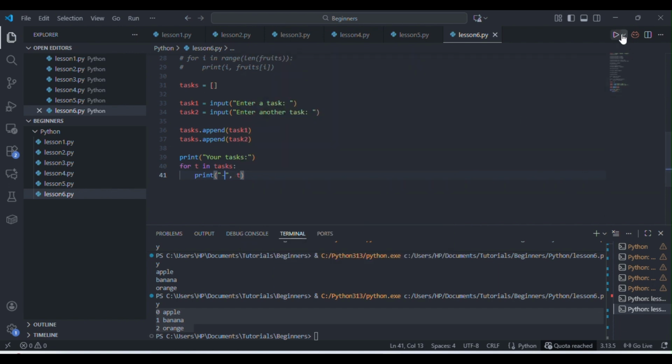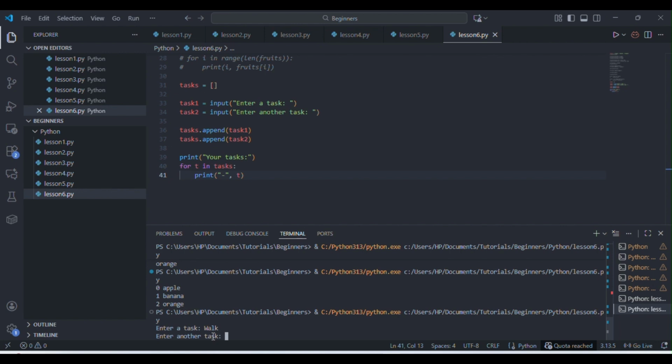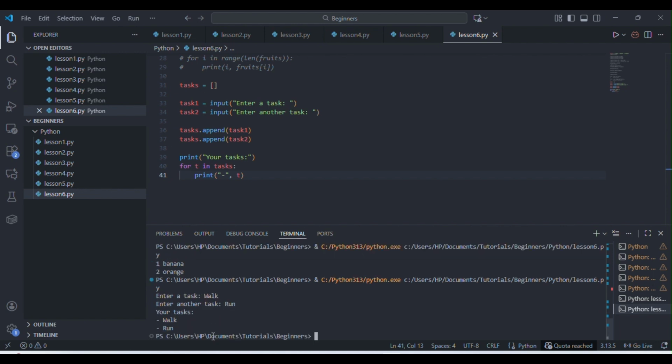Okay, so if you run your code, you see enter a task. So what do you say? Work. Enter another task. Run. What do you have? Your tasks are listed for you. That's just our lesson 5, and this is the basic idea of how apps work. So by the time you are ready to build a real project with Python, you see how everything we have been learning is going to be useful.